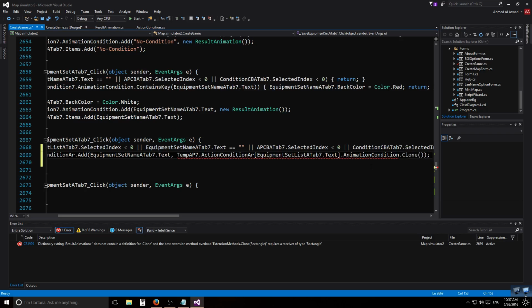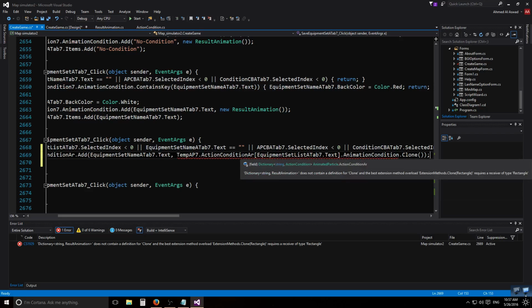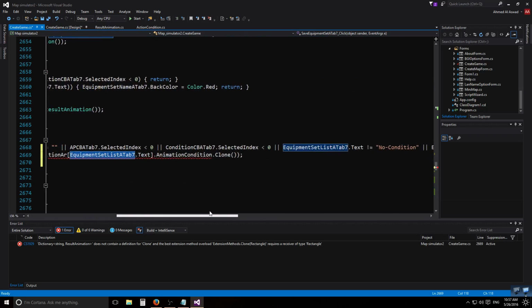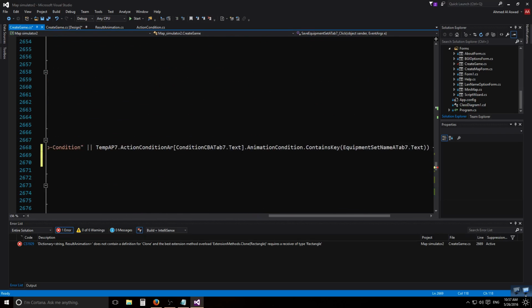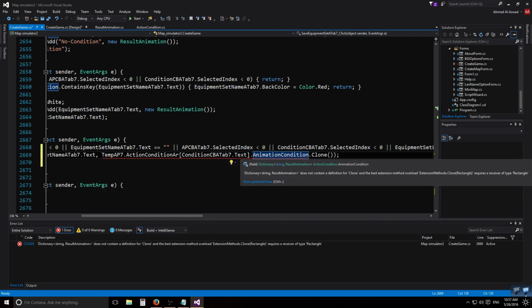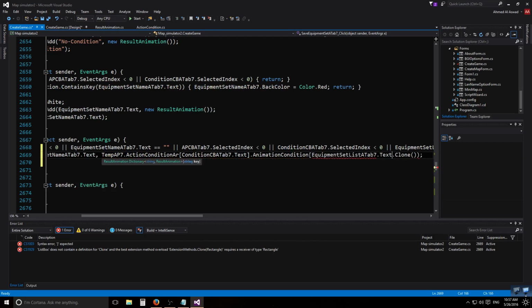Something went wrong. Look. Action condition. I have action conditions, alright? So this one is not here. This one has this one. This is the first mistake. And this one, animation condition, needs the name of the equipment set.